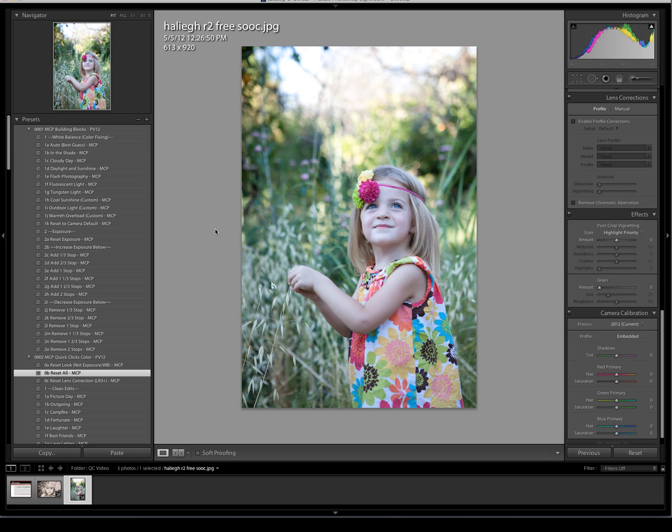So to begin our edit of this photo, I think that the exposure is good, but our white balance is a bit cool. So just hovering over the presets, I see that In the Shade warms it up. Cloudy day warms it up nicely, maybe not as much as in the shade. Daylight and sunshine is looking too cool again. So I'm going to select cloudy day. I don't need to adjust the exposure at all on this photo.